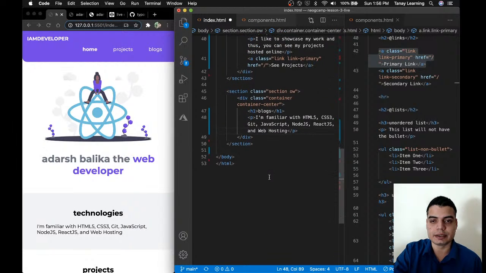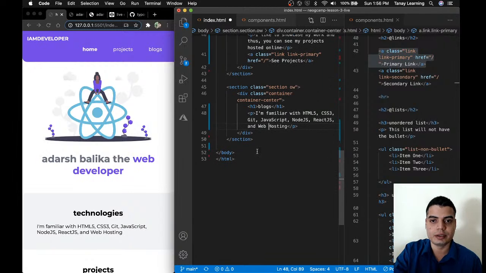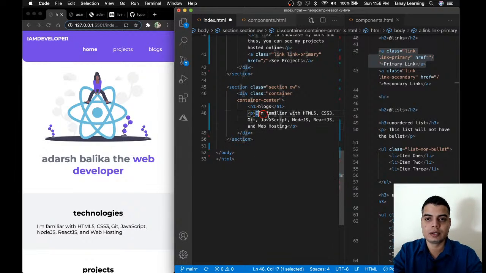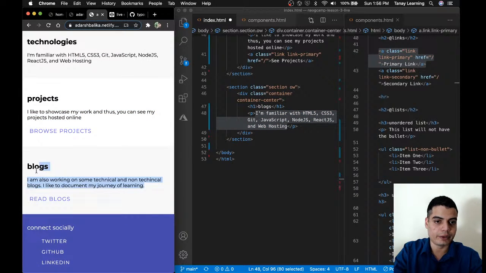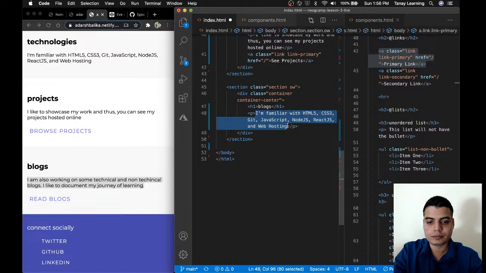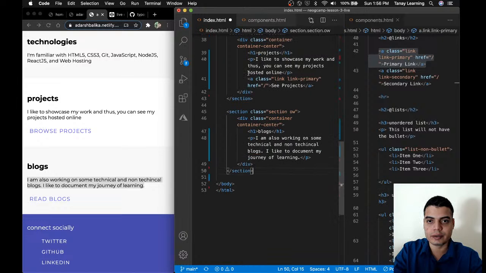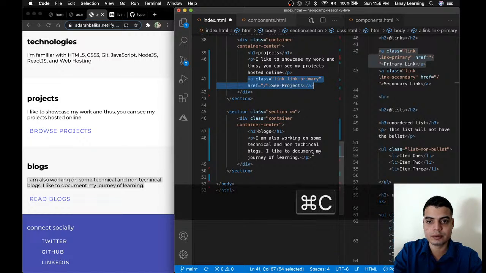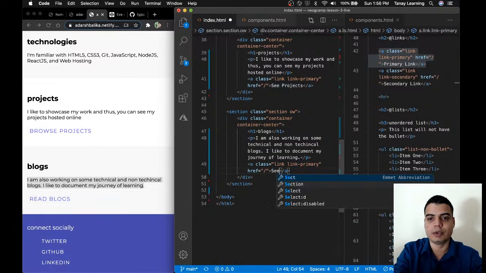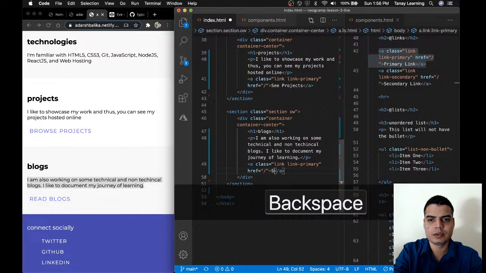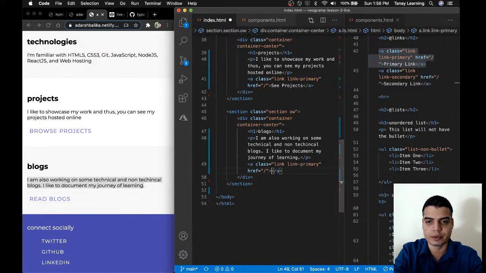Okay, so section white, and this is blogs, and I have already written text for this also. I like to document my journey, which is good. Thank you very much for doing that. And then we will have another primary button here which will say read blogs, or see blogs is also fine. Browse blogs is also okay. Whatever you want to do, we'll do read blogs.